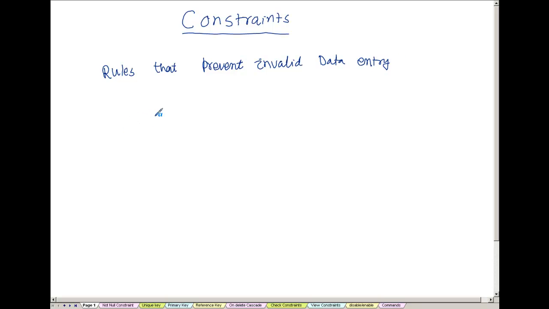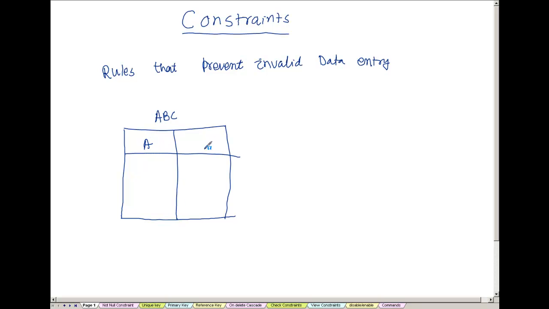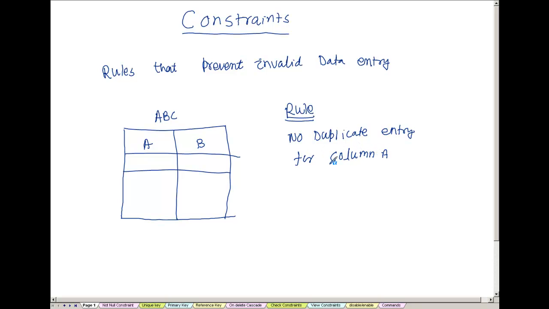We have a table, let's say ABC, and in this ABC table we have two columns, column A and column B. Both of them are numbers. Okay, let's say my rule is no duplicate entry per column A. That means if the rule is that I should not see any duplicate entry in column A.